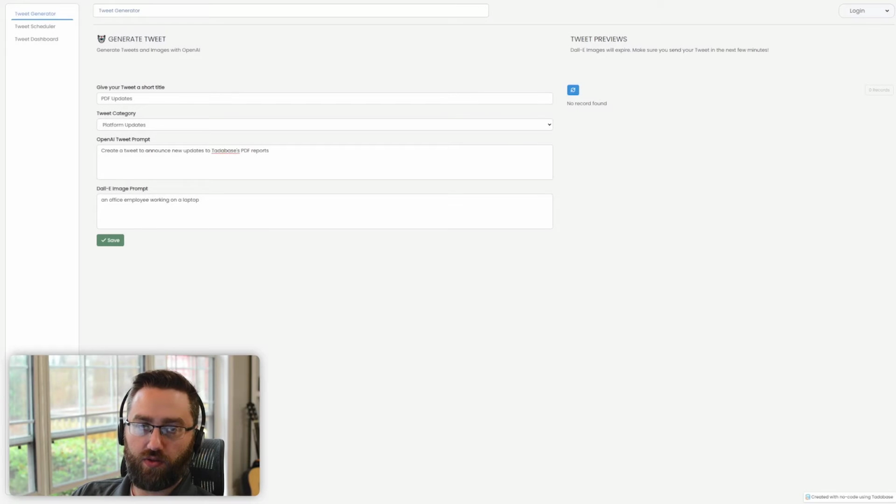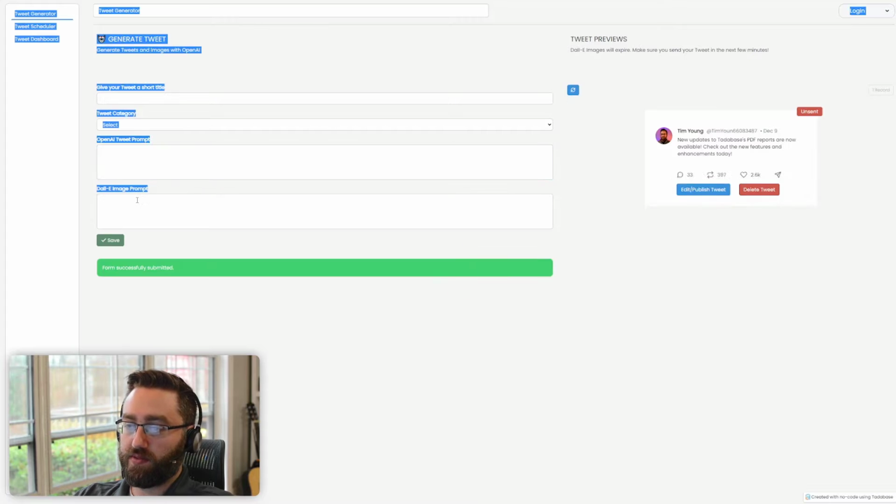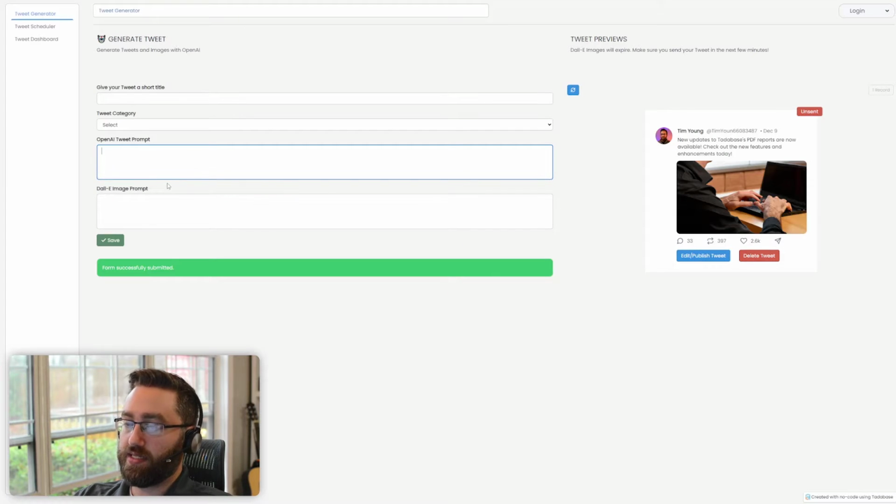All right, so we're building out three different pieces to this application. In this first one, we're going to automatically generate tweet content and images based on particular prompts. So we have these two prompts, one for an image, one for content, where we want to create a tweet to announce updates to our PDF reports.